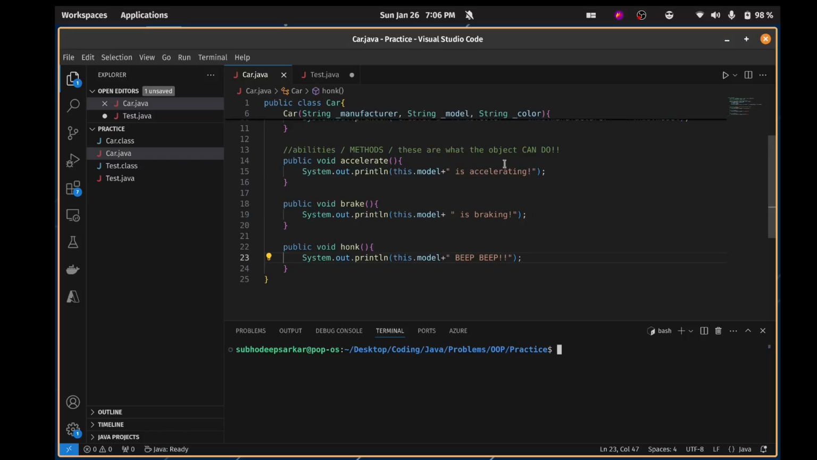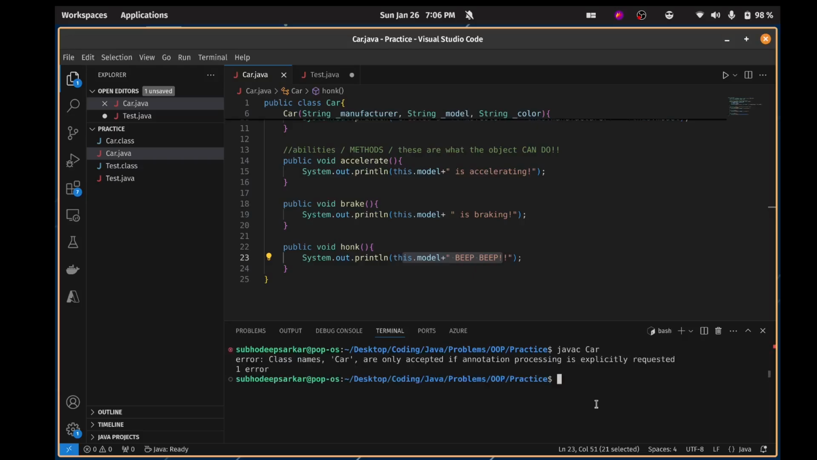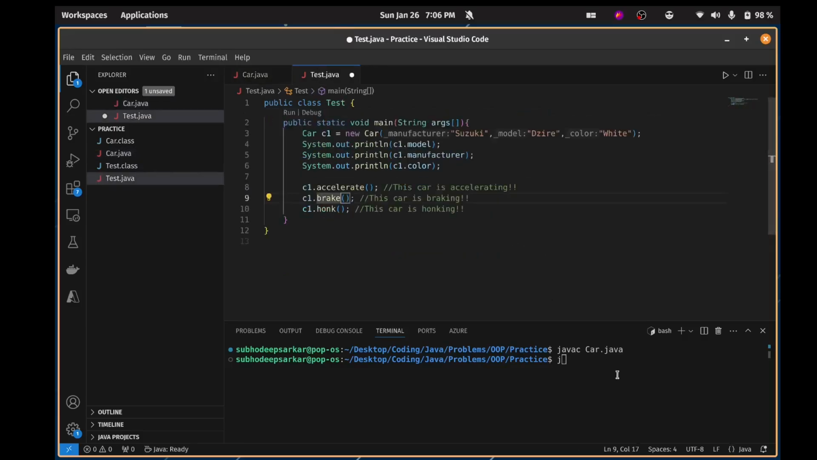In this case we were using Suzuki, and the model was Desire, right? So it would say Desire is accelerating, Desire is braking, Desire beep beep. Let's compile this. javac Car.java compiled. Let's compile our test class. javac Test.java, compilation done.